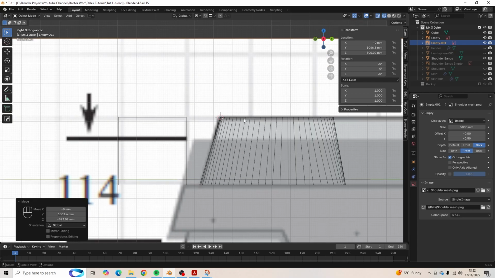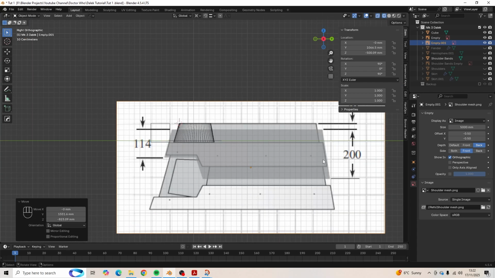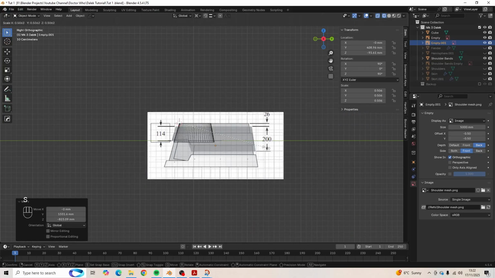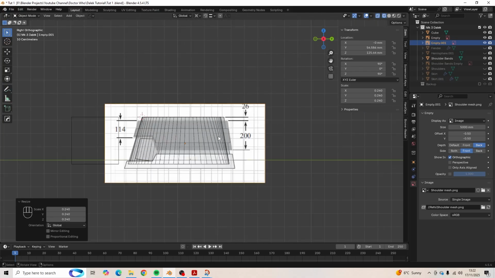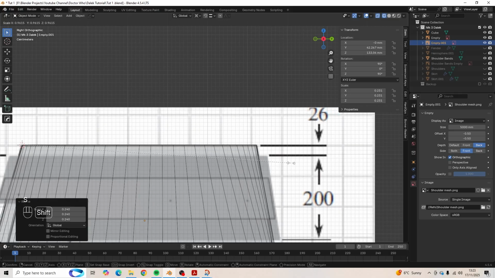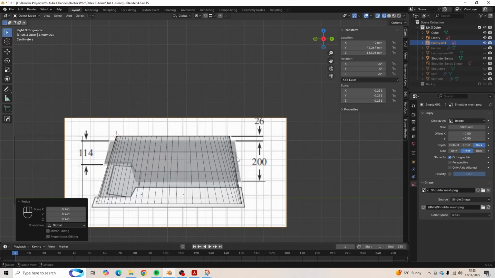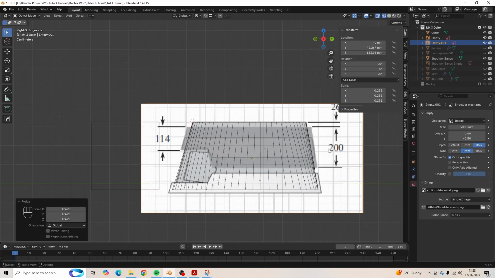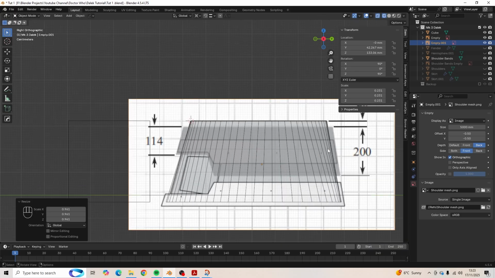Scroll in so we can see it a little bit better. And then scale this image in so it lines up with the top there. Lovely. And then we can sort of ignore that for... No, let's not ignore it for a minute.